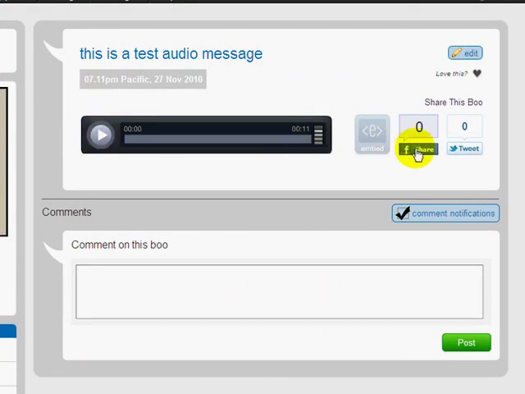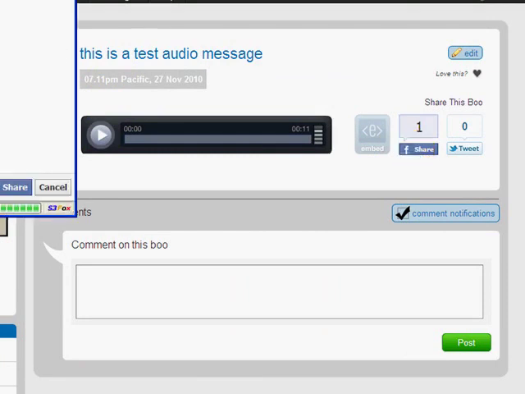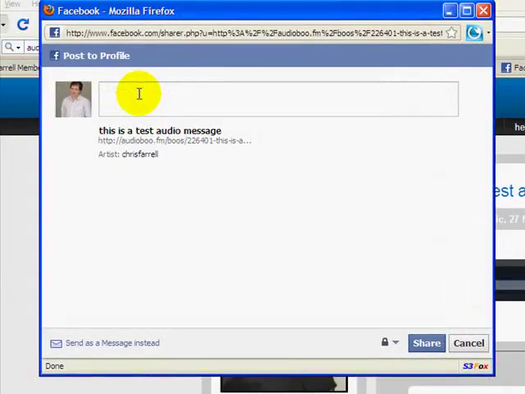Firstly, over here to the right hand side, you can share this on Facebook. So let's do that very quickly. Let me click on the share button here. Another window will appear, and you get asked to type a message as you would on your wall in Facebook. So let's type in, this is Chris. Look at my spelling.